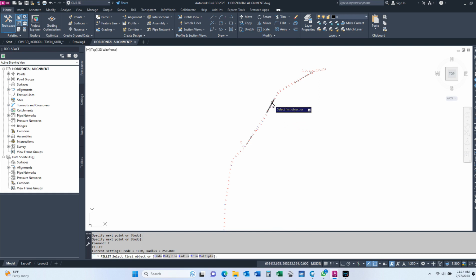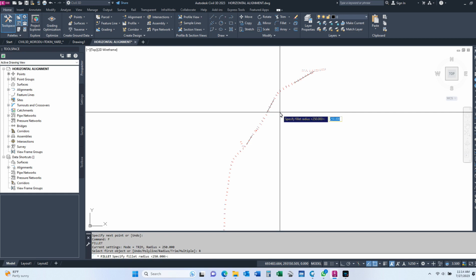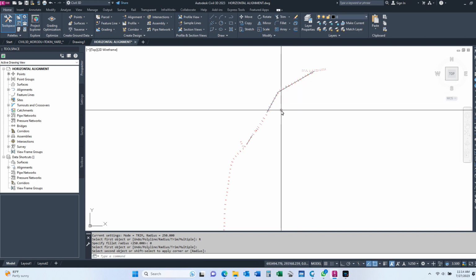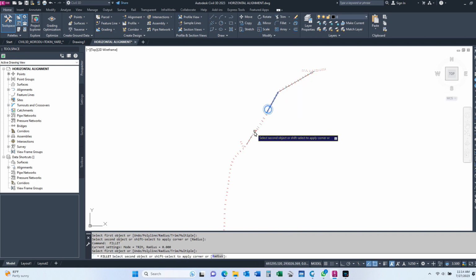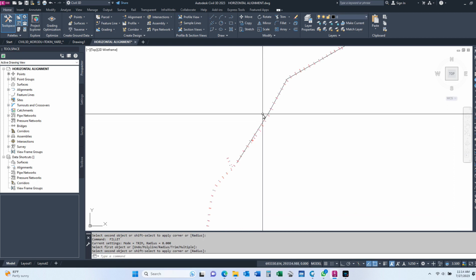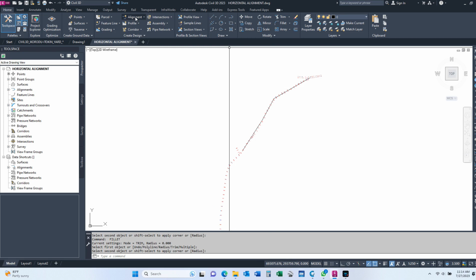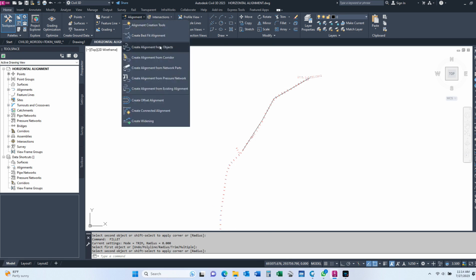We'll now use the fillet command to link each of the tangents that define the center line of the road. We'll use a radius of 0. We'll click on the first tangent, then click on the second one. Yes, they are linked now. Then the second and third. So all of them are now linked, but with no radius in between them.